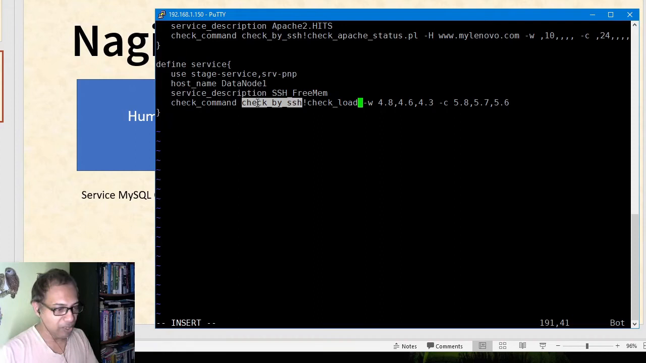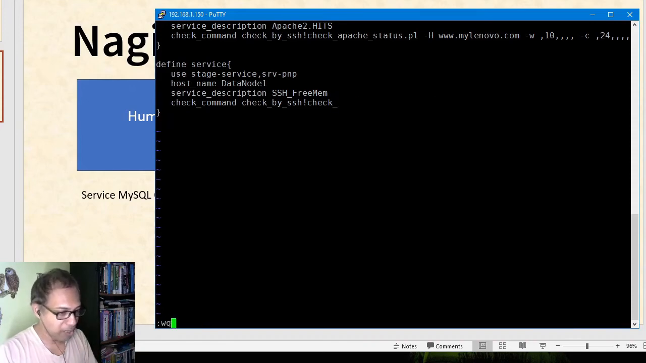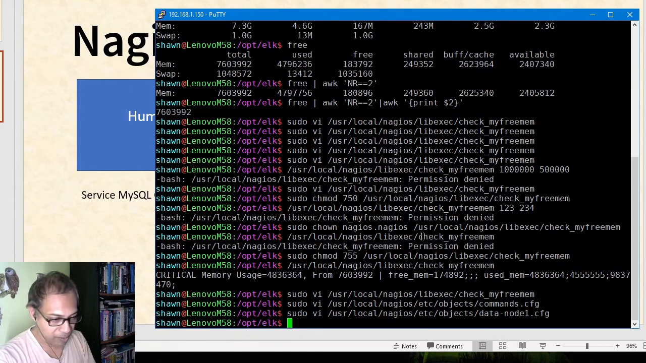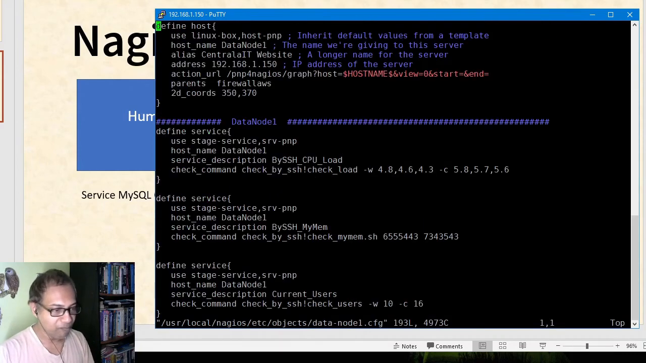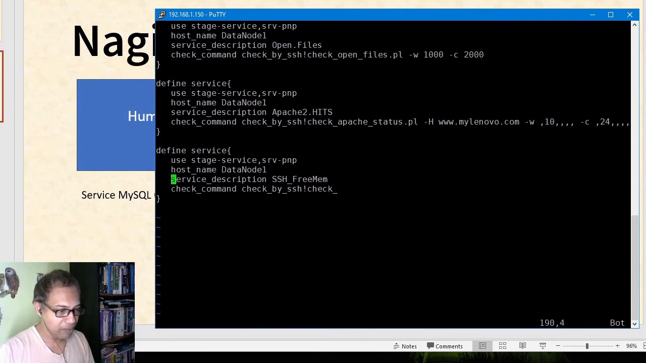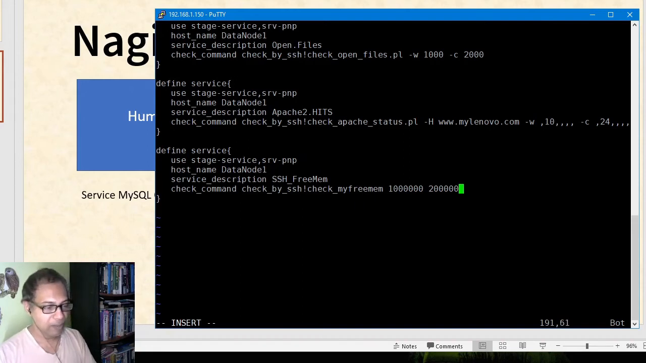Here I have the check by SSH, the variable that I defined in the command.cfg. So I'm using that over here, and I'm not going to use any of this. Instead, I'm going to use my new plugin, which is check free mem. I'm going to use about 1 GB, and 200. If it's less than 200 megabytes, critical. If it's less than 1 GB, it's a warning.